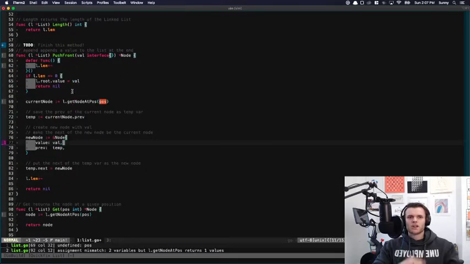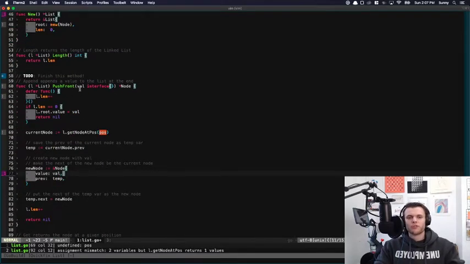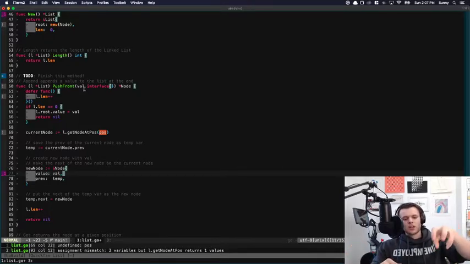All right, so let's work on this push method. With push front, I'm going to push a value to the front of the linked list. The value is going to be a generic interface, so it can be any value: an integer, a string. I want to create a node and then add that to the front of the linked list and push everything else down.